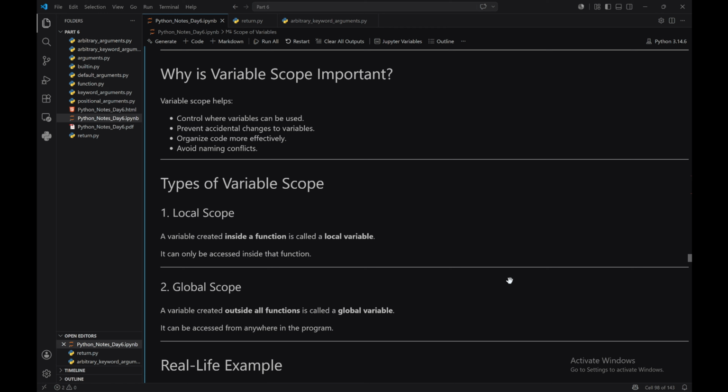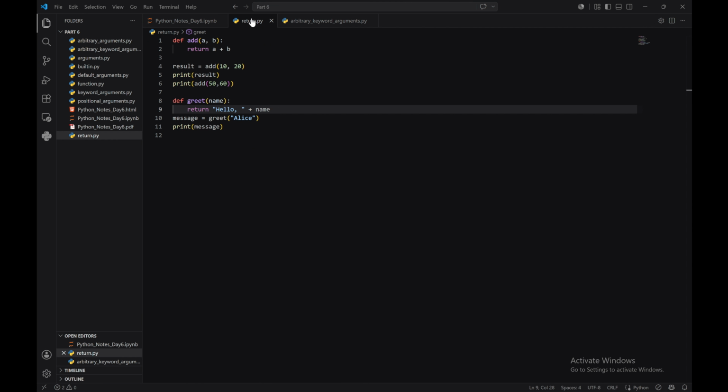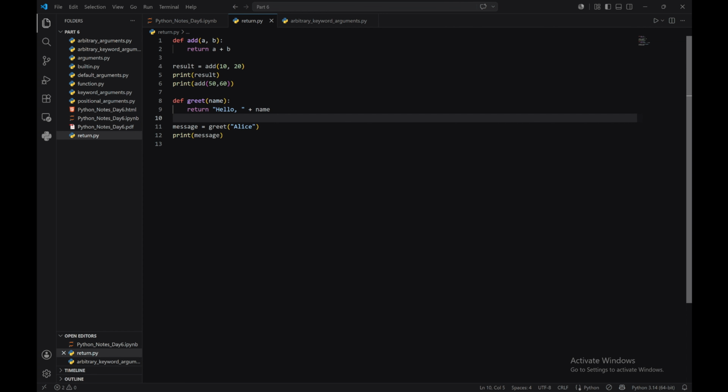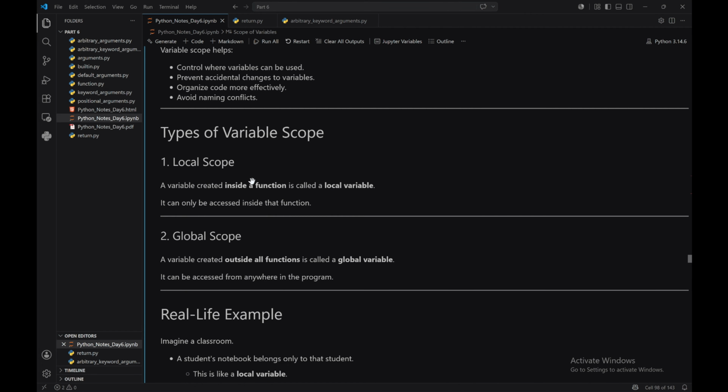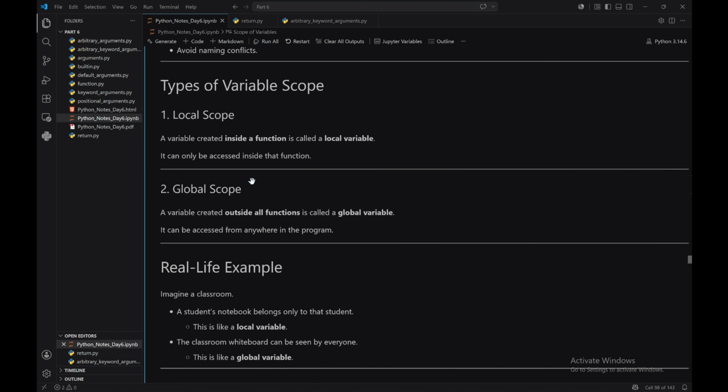A local variable cannot be accessed outside the function. If I define a variable inside a function named greet, then I cannot print it outside, just like I have shown now. But in global scope, a variable created outside the function, outside all functions, is called a global variable. It can be accessed from anywhere in the program since it is outside the function. So you can access it both inside and outside the function as well.